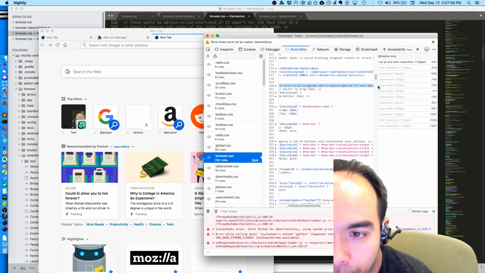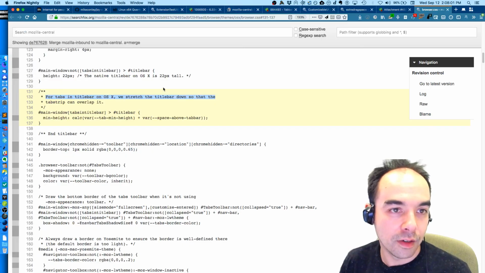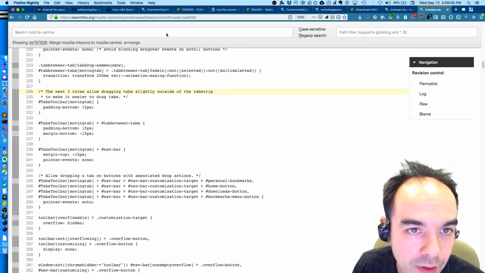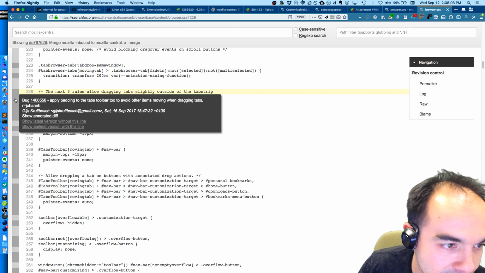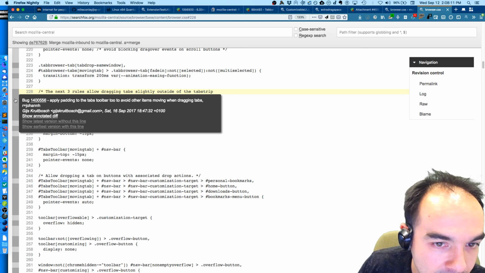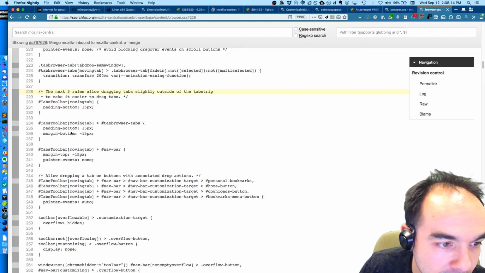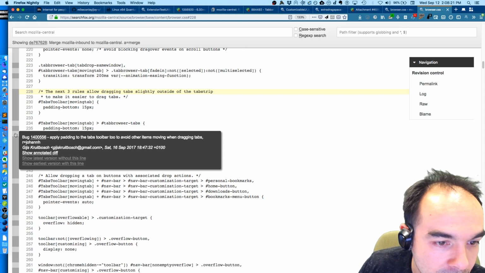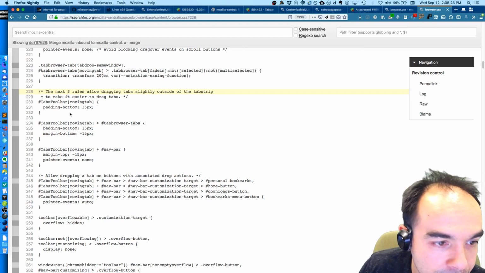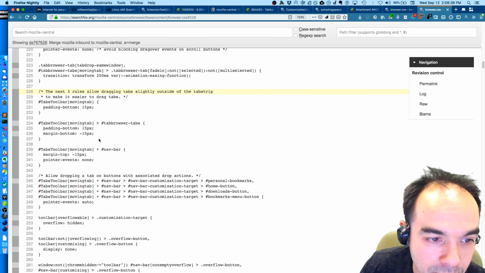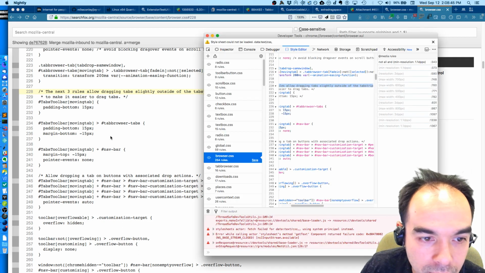Interesting. Let's take a look at the bug where this came from and see if we can understand what's happening. This is in general in browser-based content browser CSS, and this was added, well, apply padding to the tabs to avoid other items moving when dragging tabs. Here, so it adds padding bottom, and then tab browser tabs also gets padding bottom, but it also slurps up its margin bottom. Interesting.